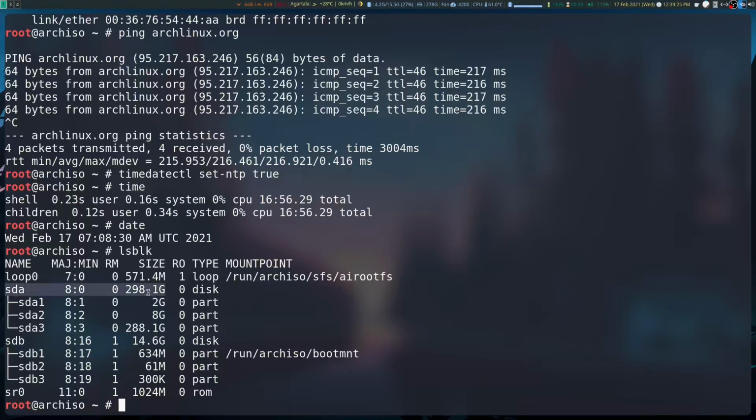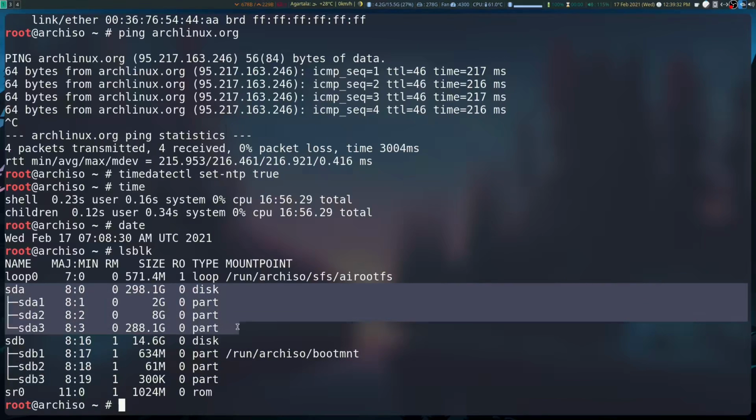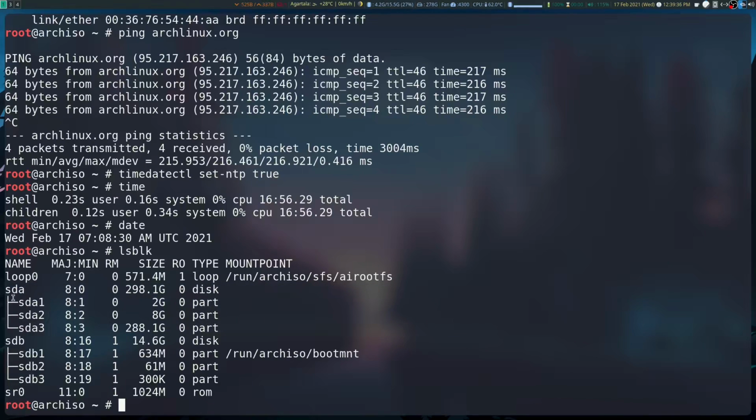So make sure you don't touch this drive and only touch your hard drive which you are about to format. Here I have a 2 gigabyte partition already done, because Arch Linux is already installed in this system, and an 8 gigabyte swap, also sda3, which is the rest of the hard drive as the root partition. So I'm going to do something similar here.